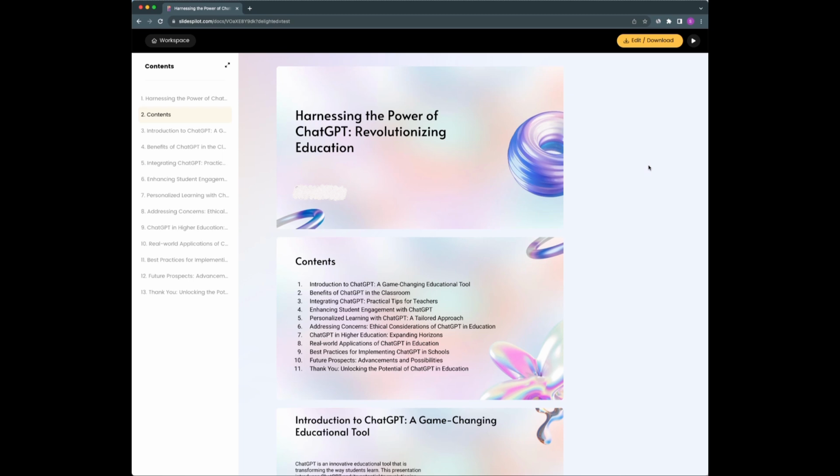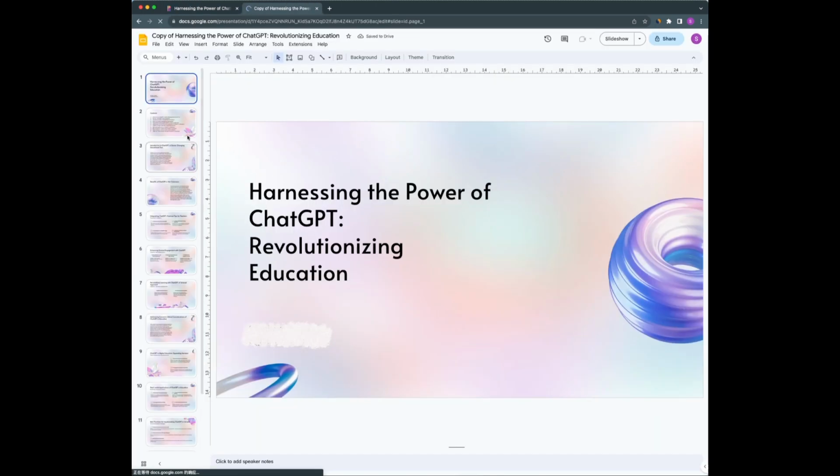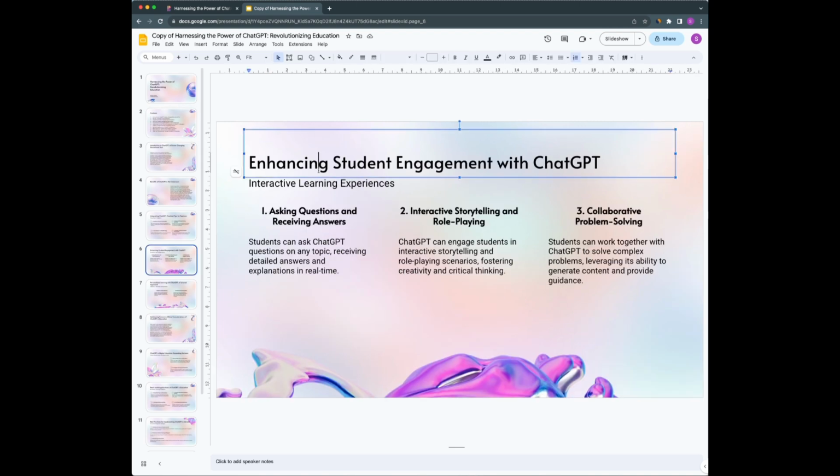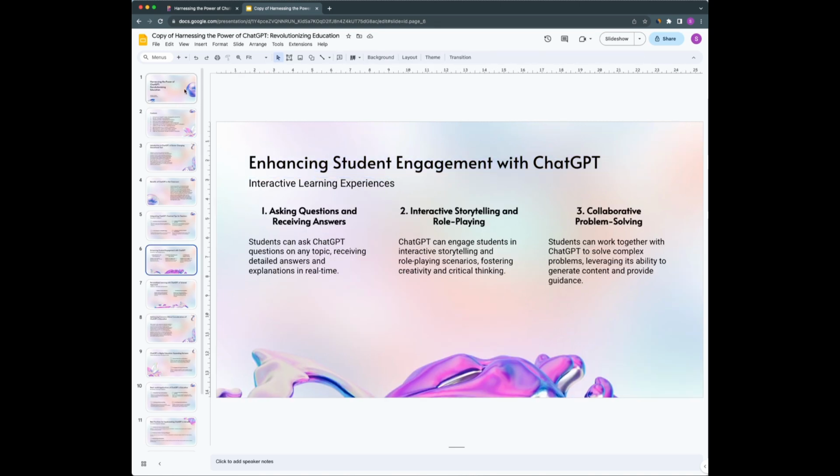Slides Pilot works perfectly with PowerPoint and Google Slides, so we can download a copy here and edit it with Office. Personally, I'll use Google Slides to make edits to the document. As you can see, all the text here can be easily edited. You can use your favorite tool to further do your work.